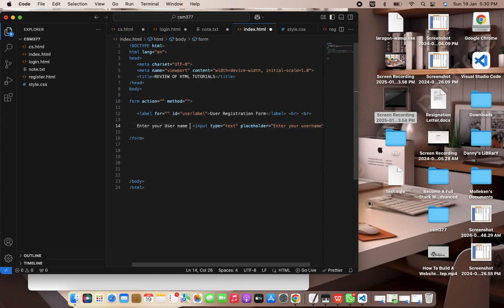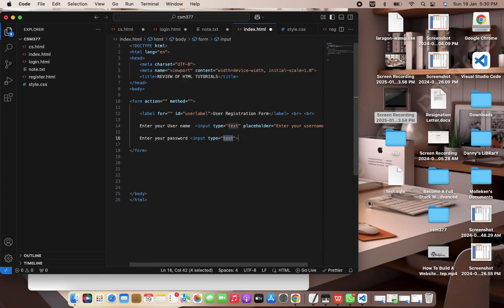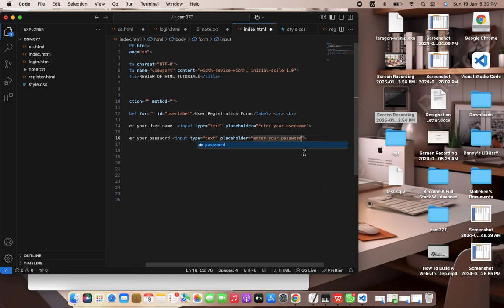Okay, let's continue. So we have the username, and then the next thing is password. So I can say enter your password. Then I will now bring input. This one too will be text, and then I'll just say placeholder. Maybe I'll do the same thing for this placeholder. Enter your password. Okay, like this.